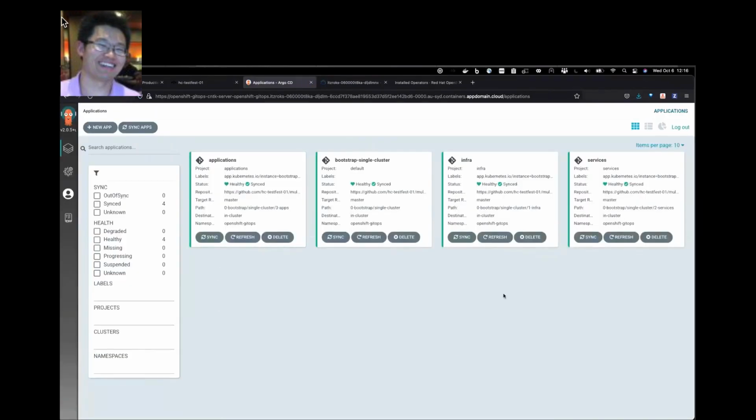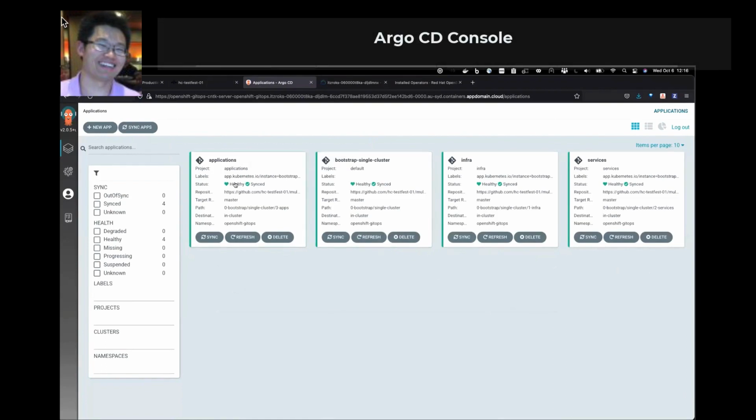And what you will see is your cluster should see this initial set of 4 Argo CD applications. You have a bootstrap one and then one for each of those 3 layers: application, infra, and services. So this stuff already automatically gets bootstrapped for you in your cluster.